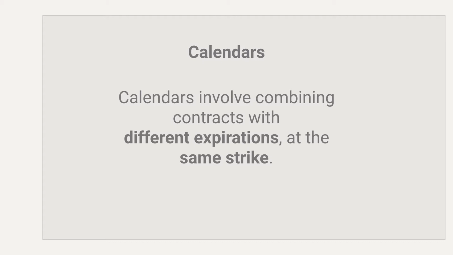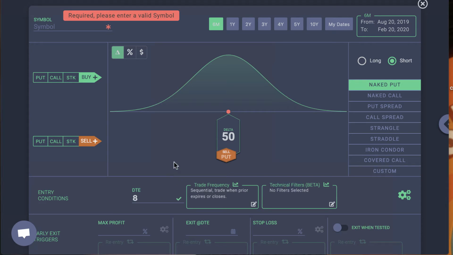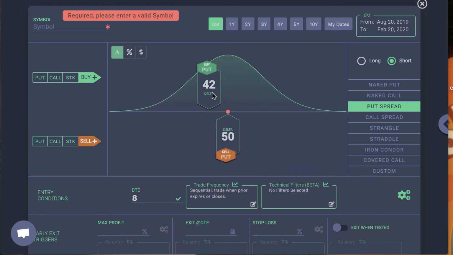Calendars are a very peculiar option breed. They involve combining contracts with different expirations at the same strike. To build one, we start by selecting the short contract at the desired delta. In this case, we are going to use a short put at 50 deltas. This short put will have 8 days to expiration. So a brief duration for this first contract. We will be adding a second contract. This time a long put at exactly the same strike.